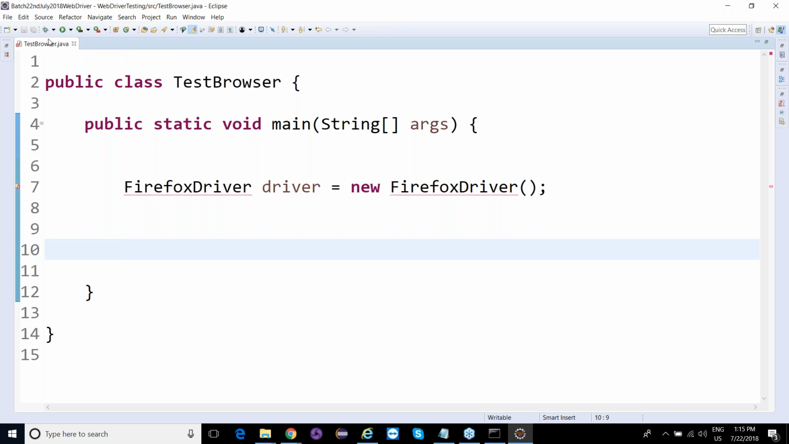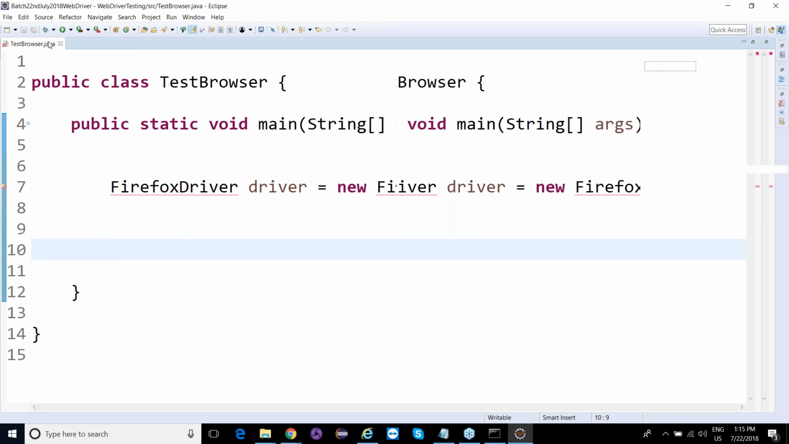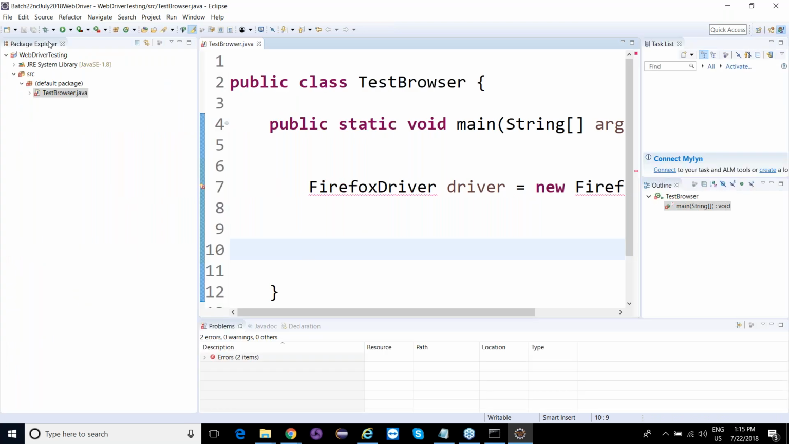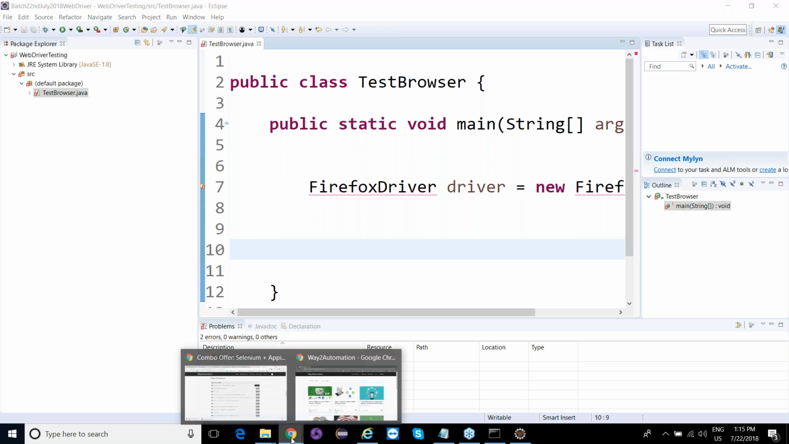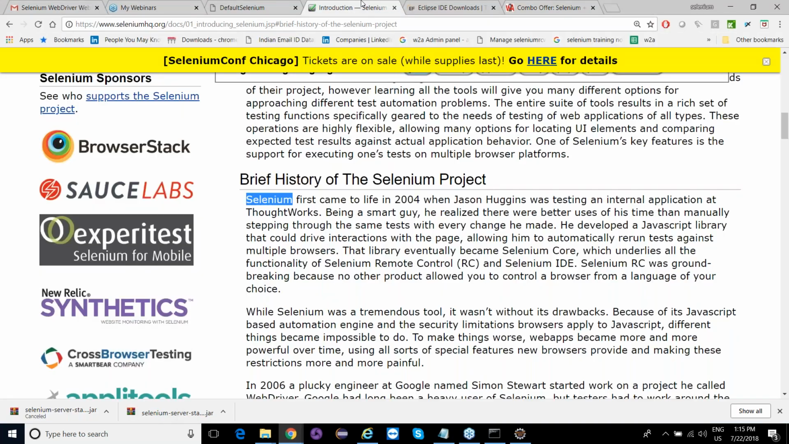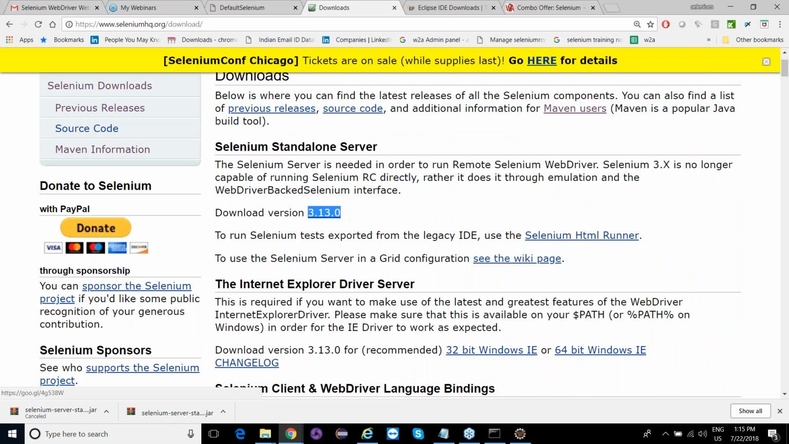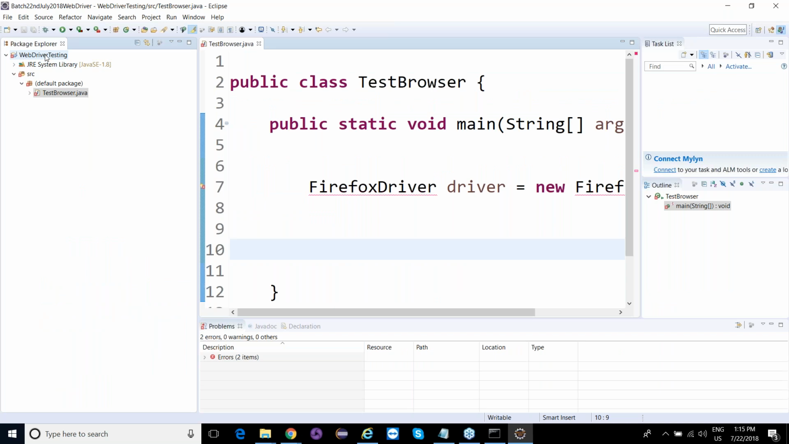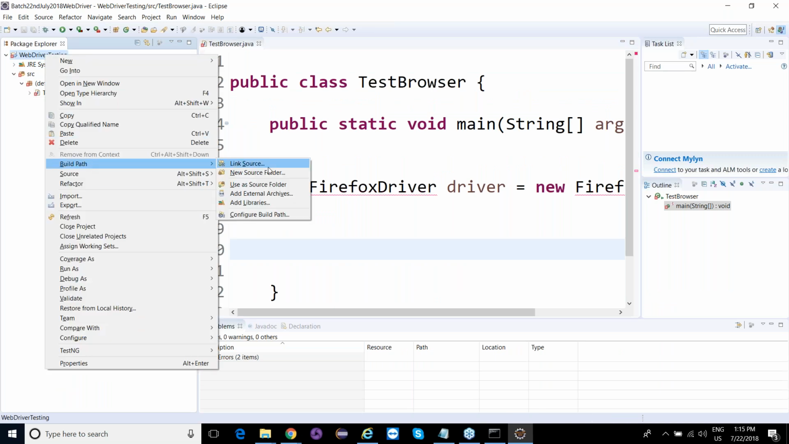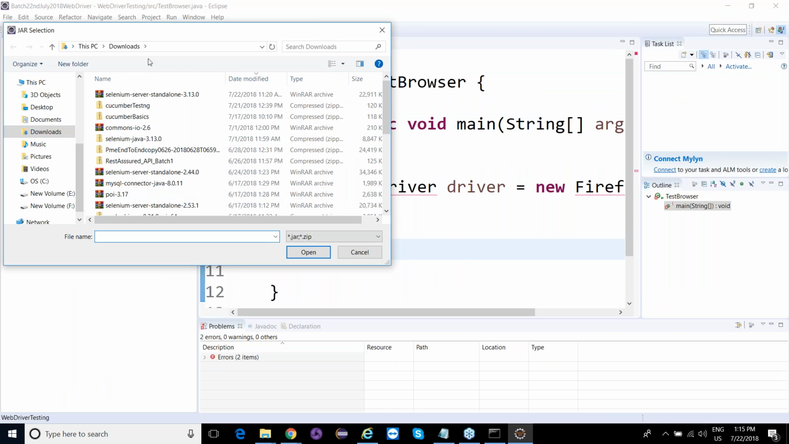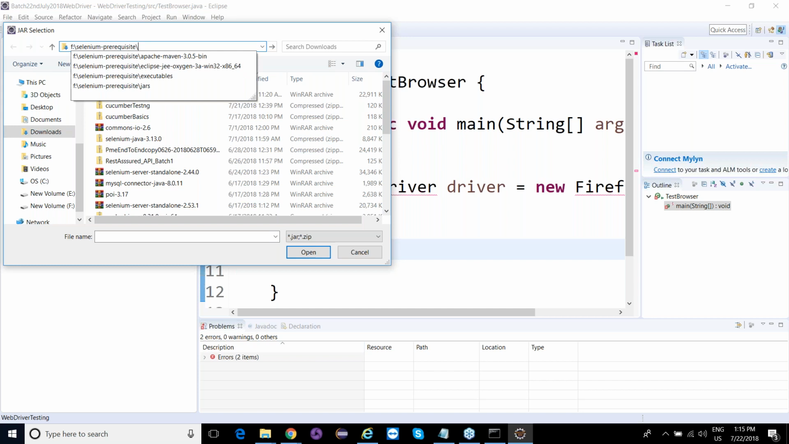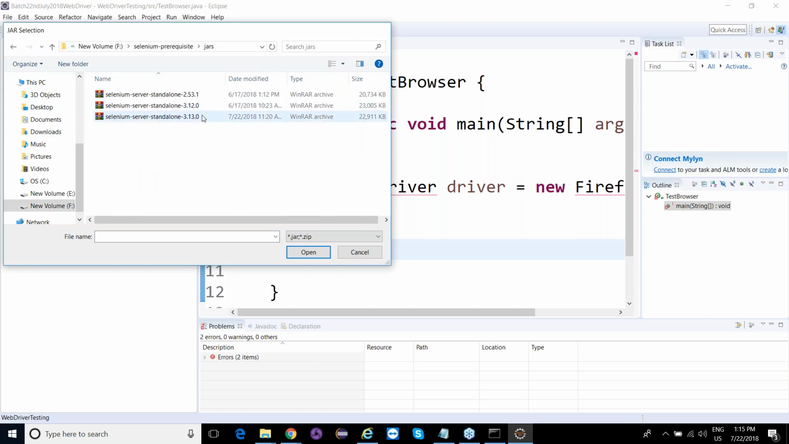We have not added the jar file, right? It will not automatically understand what FirefoxDriver is. This is inside the Selenium API. For that we need the Selenium jar file that we downloaded. For the time being, we are just going to use one single jar. Later on, I'll show you there are multiple jars as well. So first, download this one single standalone server jar file. We have already downloaded it. Right click, go to build path, add external archives, and the jar file is in F drive, selenium prerequisite jars. Add.